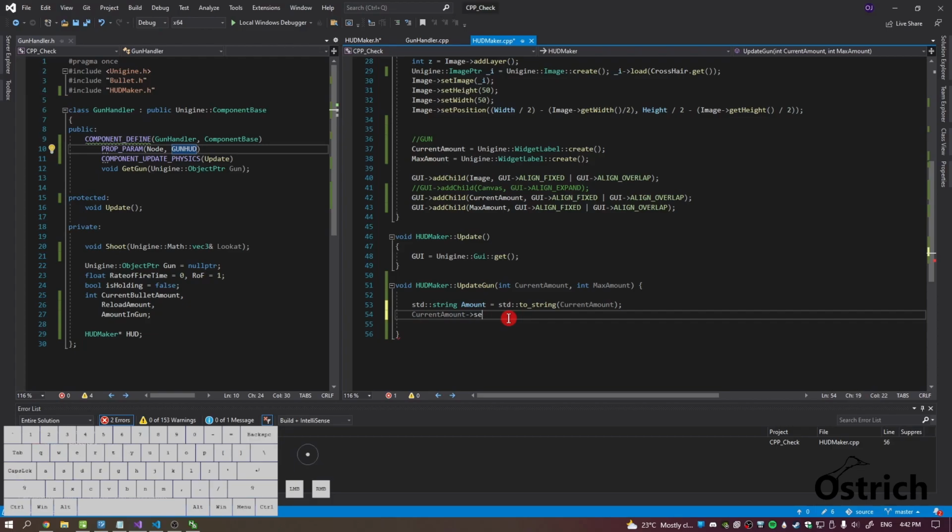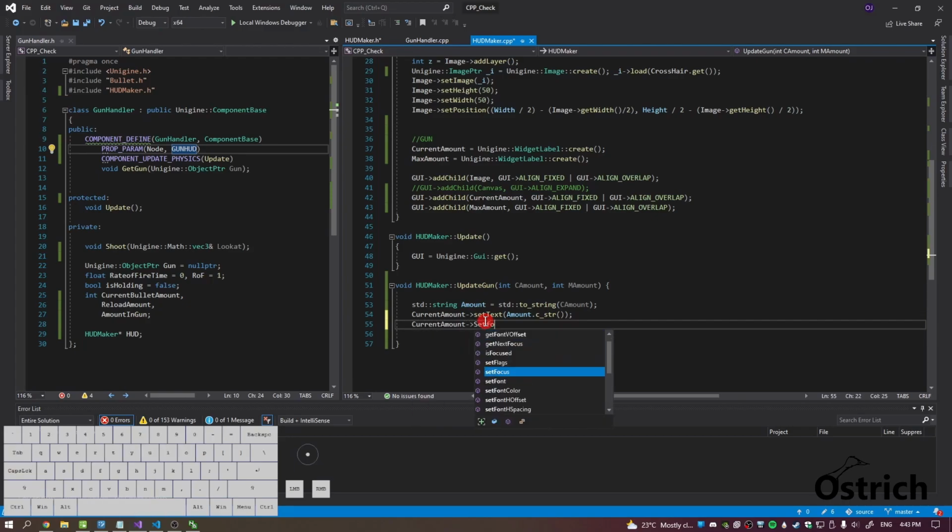Alright, and then we're going to do the current amount set text. Oh yeah, let's change the names over here just so it doesn't ruin us. So all right, set text. We're gonna take that amount and then dot c string and just put those brackets, and now that gives us a constant character pointer. And then current amount set font size.